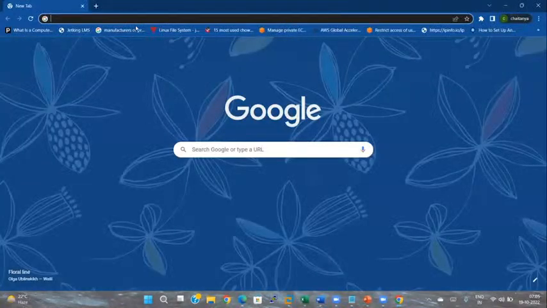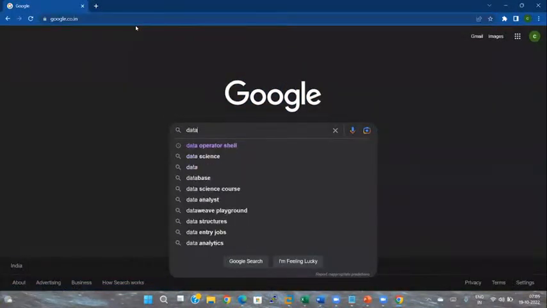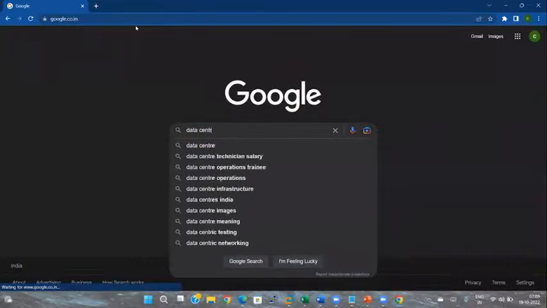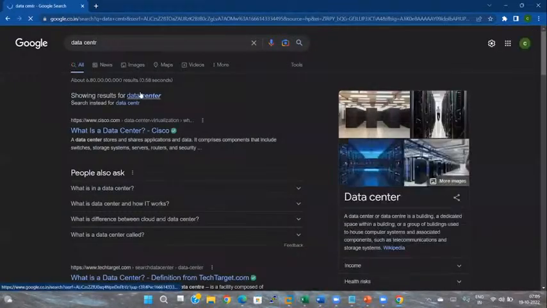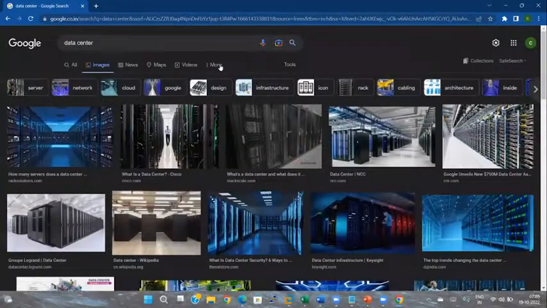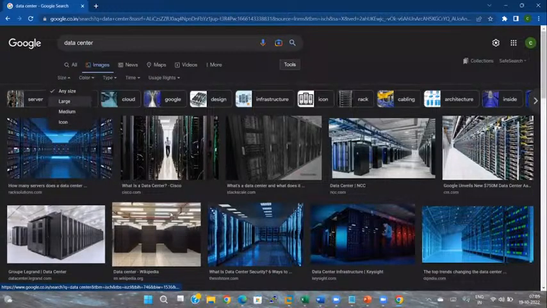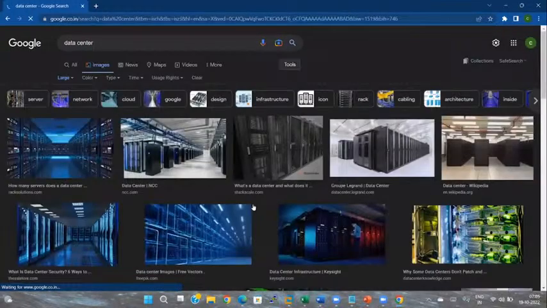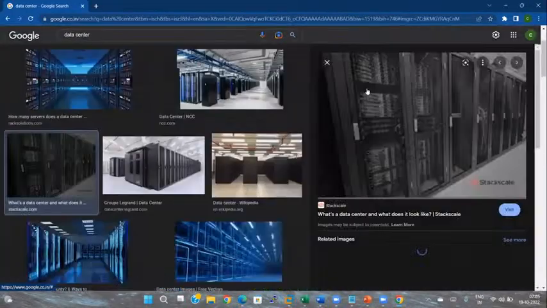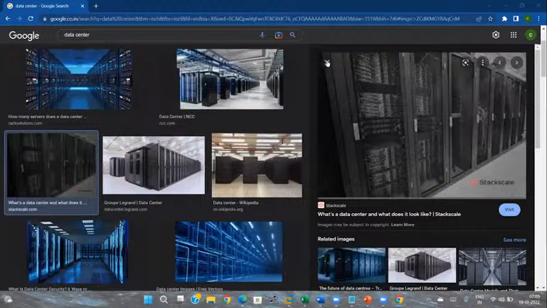So if I go here, so if you see, these are the server racks where your servers are getting installed.